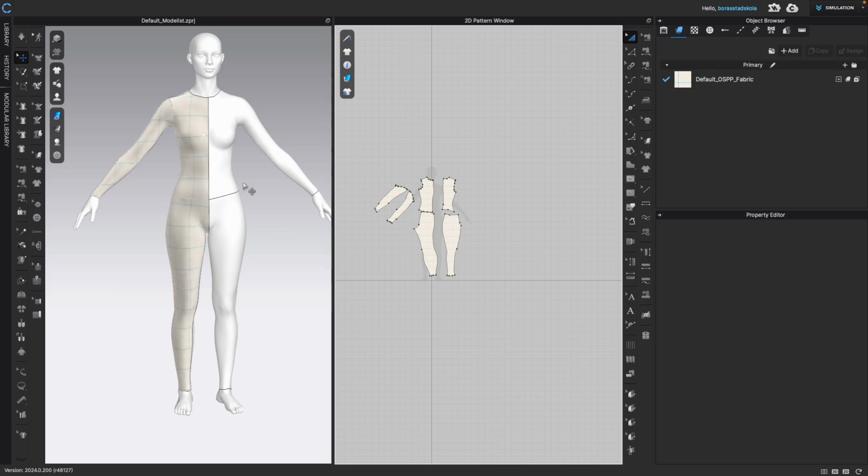I would say, most of the time we are making very often symmetrical garments. And then I would say always work on one side of the avatar. Don't mark both if you don't intend to have different kinds of seam lines on the different sides.